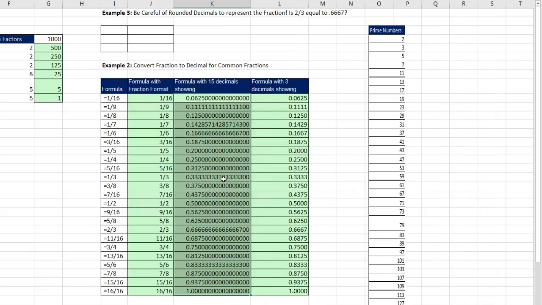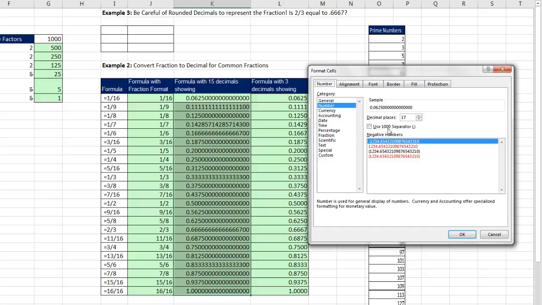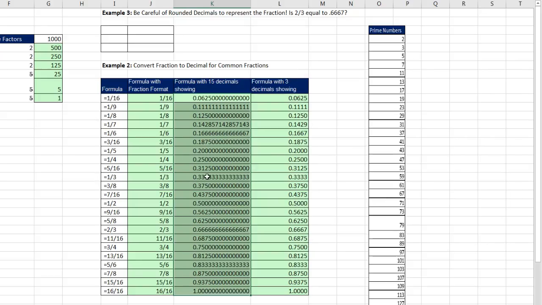Notice I did 17 because I already knew that there were only 15 decimals possible in Excel. If you want to show past the 17th, you can't do it in Excel. So I'm going to Control 1 and leave it at down, down, 15. Click OK. But really, 1 divided by 3 is a repeating decimal that goes on forever.